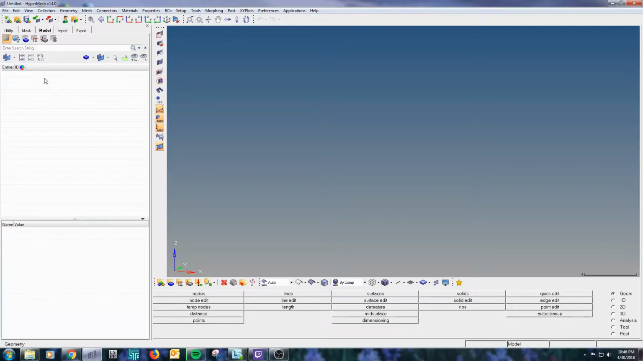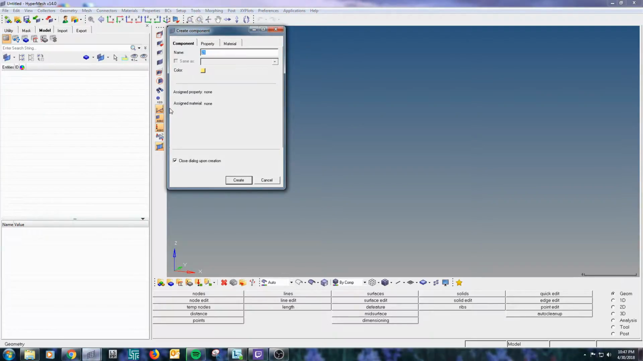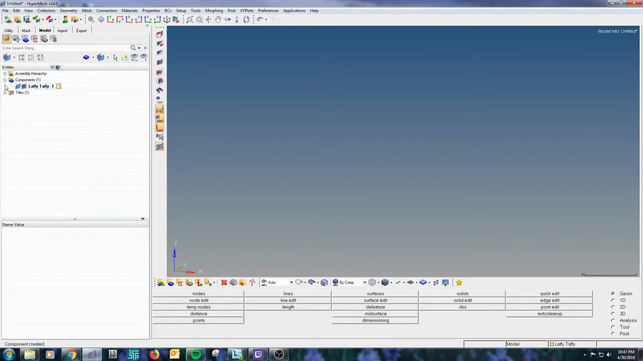And so to start us off, go into model. Don't worry about these other symbols. I know it's just a lot. Right click in this big window, go over create, click component, and you can just name whatever you want. So let's call it Laffy Taffy for some reason. Okay. There it is, component Laffy Taffy.